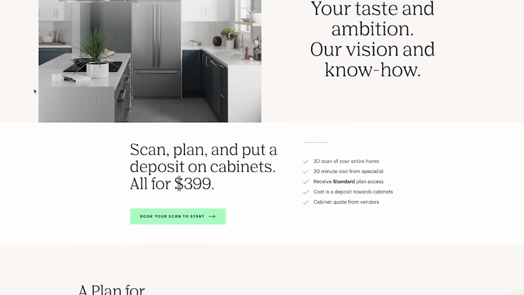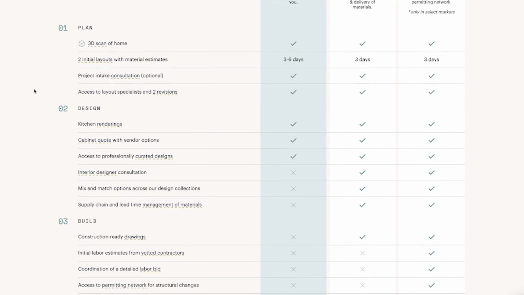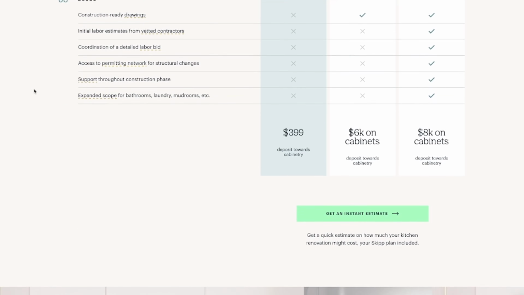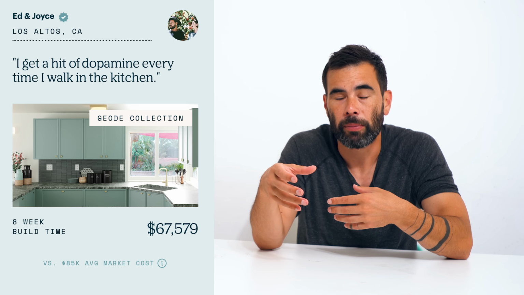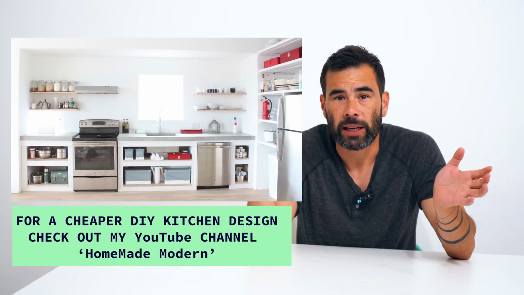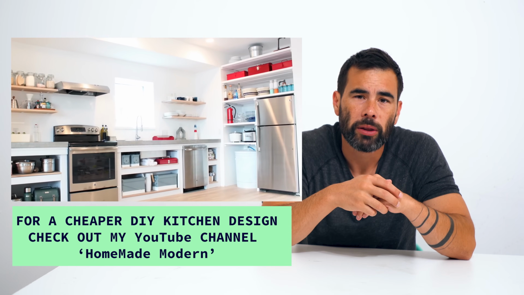So what SKIPP is really focused on is the middle to upper middle market. So people that don't quite have the time or the know-how to do DIY projects, that make a decent amount of money. They're really focused on this $30,000 to $80,000 kitchen renovation range. So if that's your budget for renovating a kitchen, and absolutely comparison shop, they might be a good fit for you.